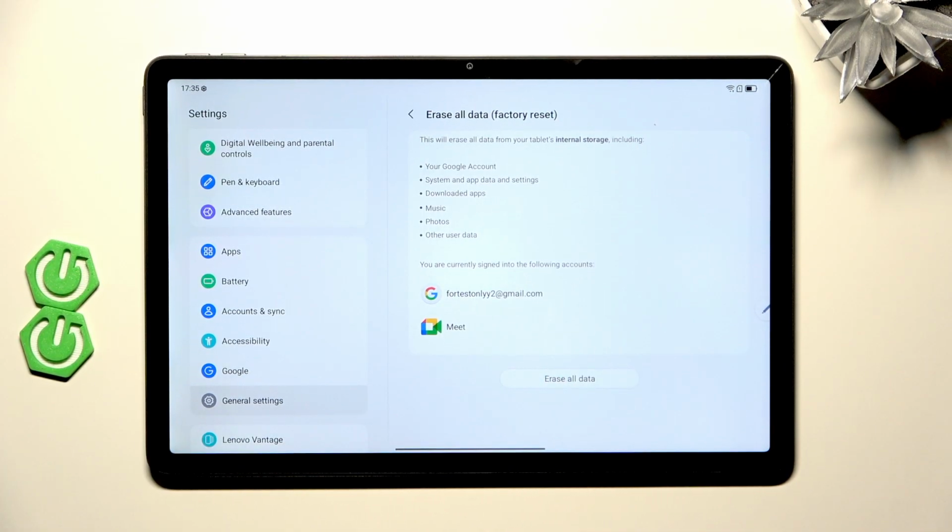After that, your device will be turned off, and after a few seconds it will be automatically turned on again. And the next thing that you need to do is to set up your tab.